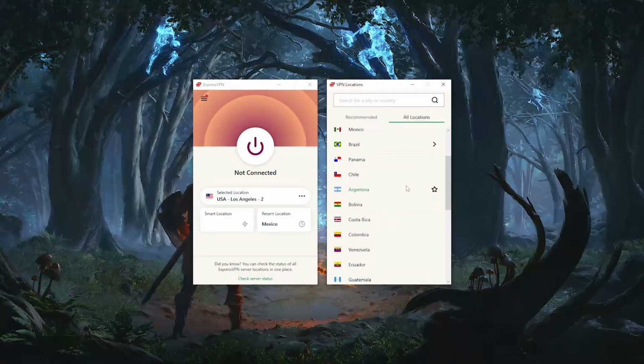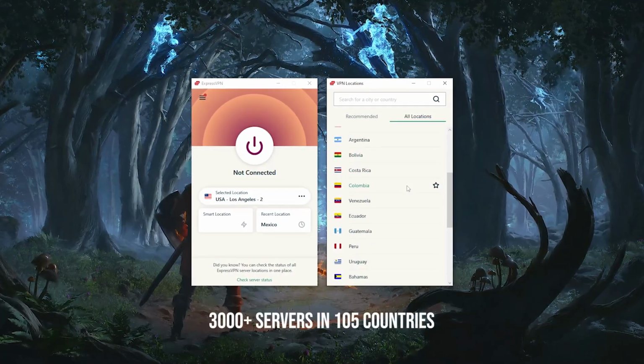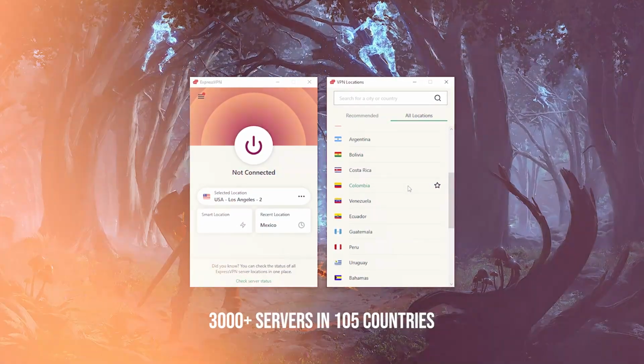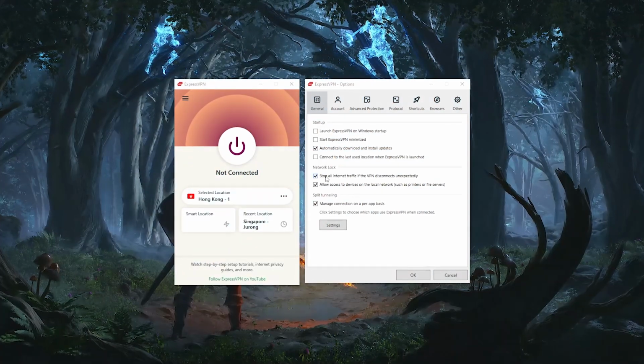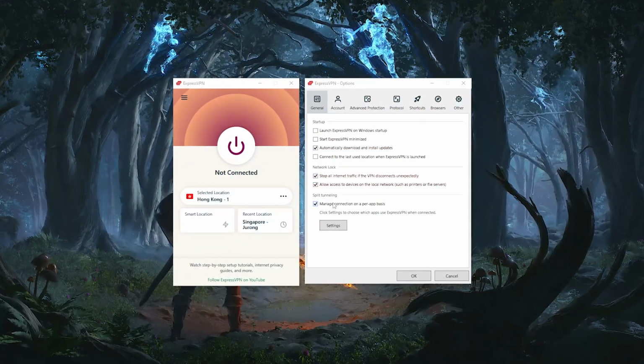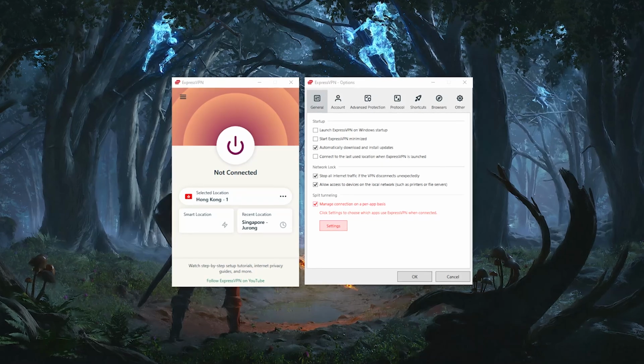So to go over them briefly, with ExpressVPN, you've got over 3,000 servers in 105 countries. As you can see with the country options right here, you also have basic security features like the kill switch and split tunneling. These can be super useful.